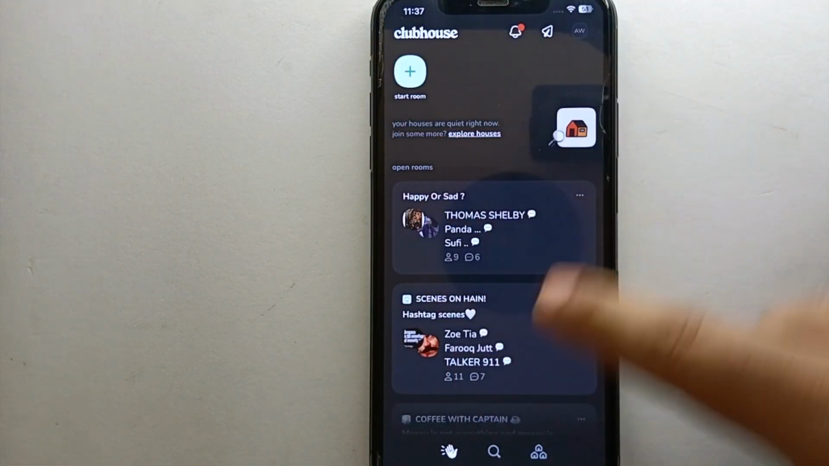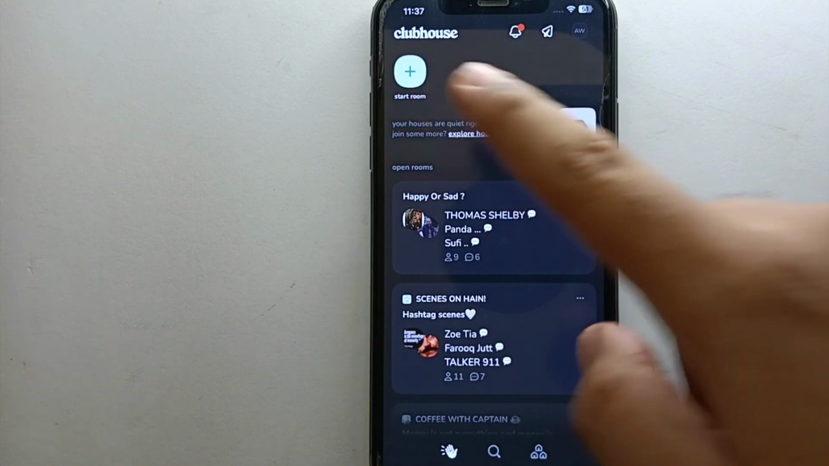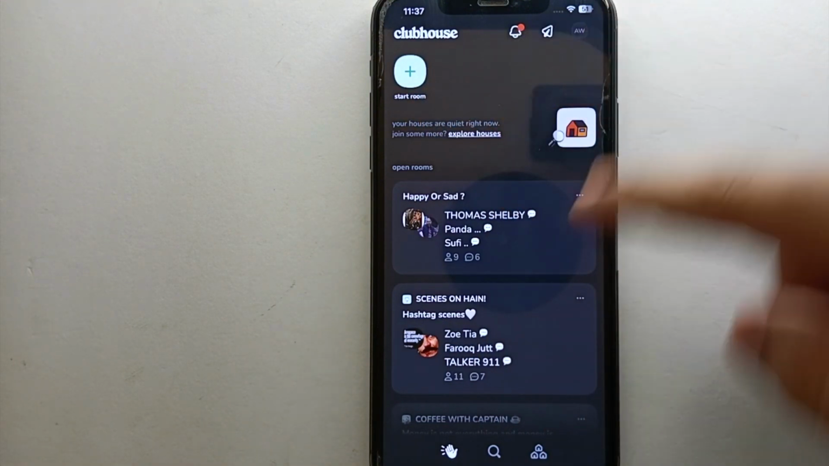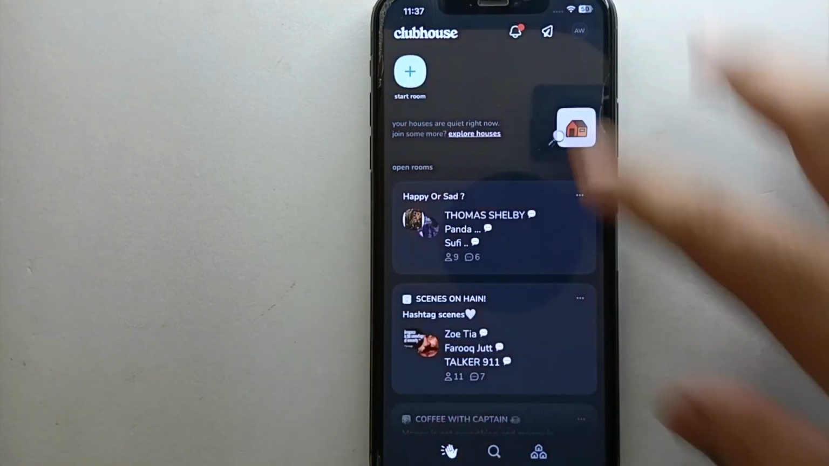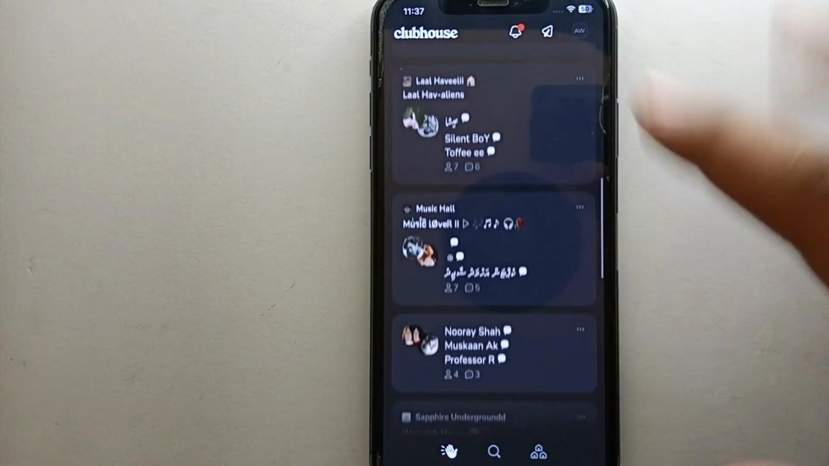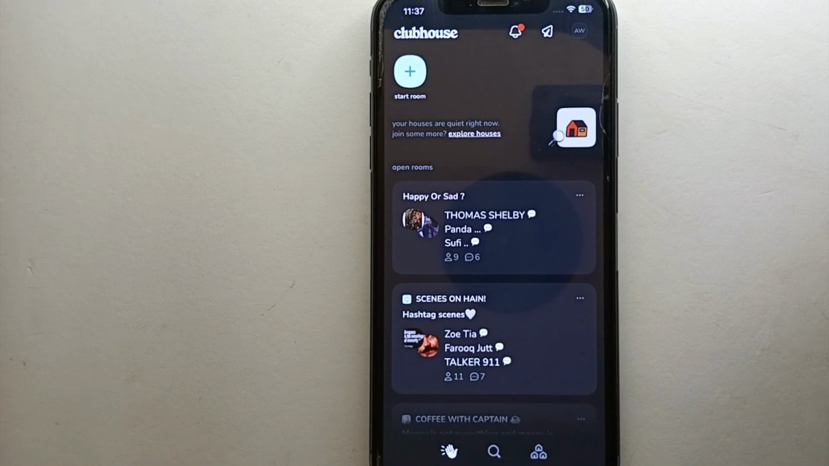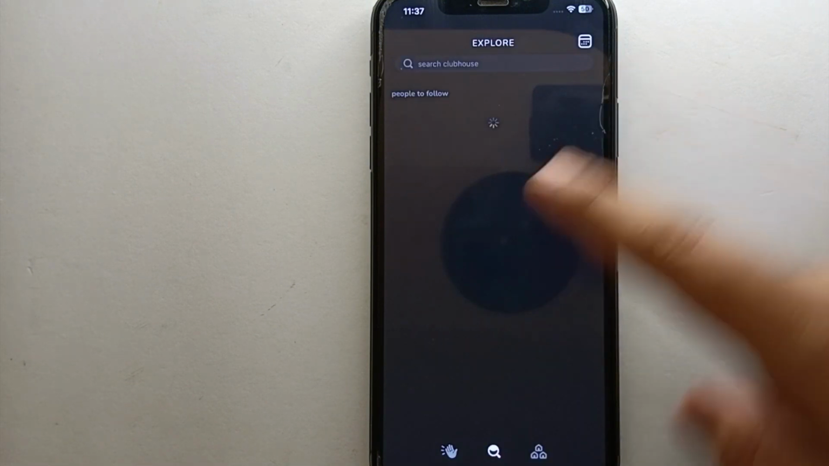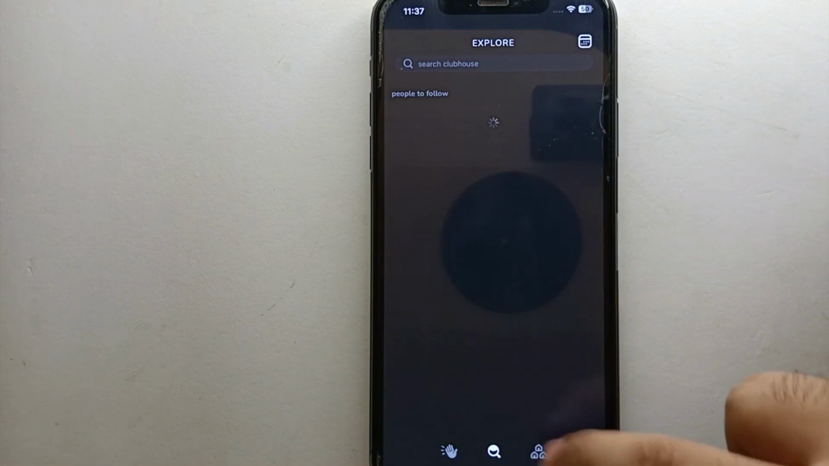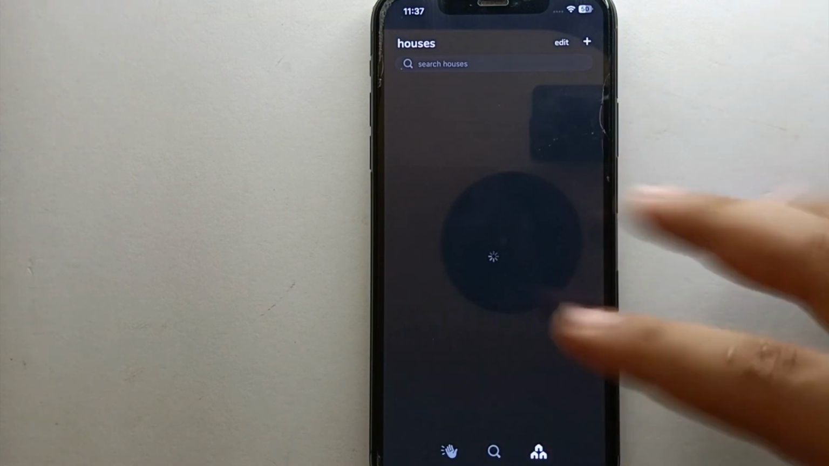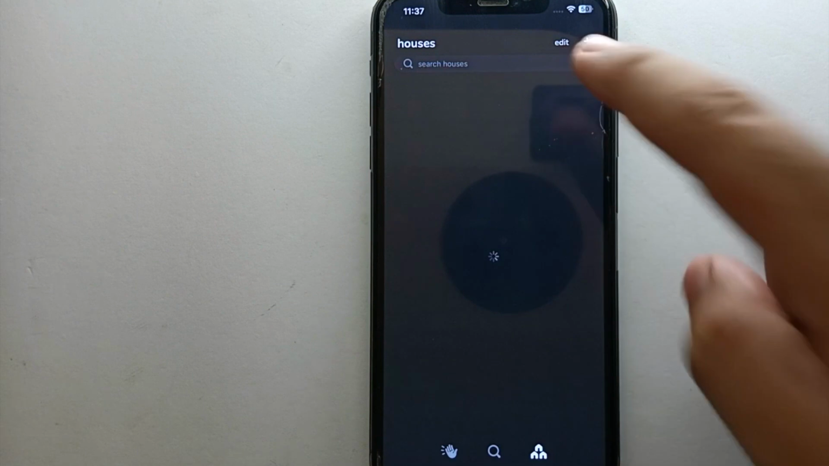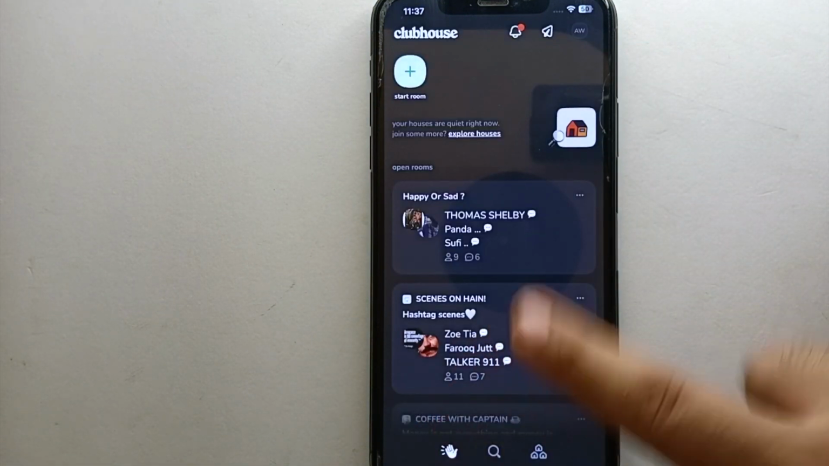Once the app gets open, you will see its interface. You will also see this option, which is the icon of the app, and a few options at the top and bottom as well. And in the middle of the screen, you will see different rooms that you could join, listen to the conversation, and enjoy. Other than the room options, we have another option here. Once you tap on it, you will get into the explore section, and here you can get into the house section, where if you have joined any of the houses, these will appear here.